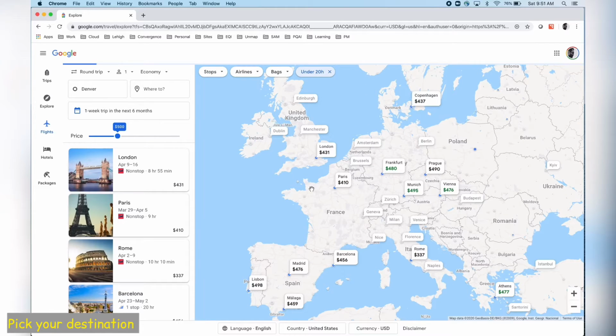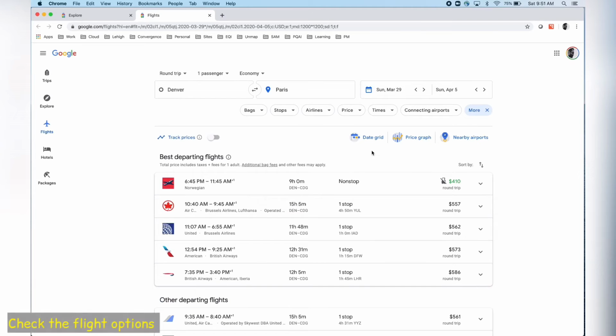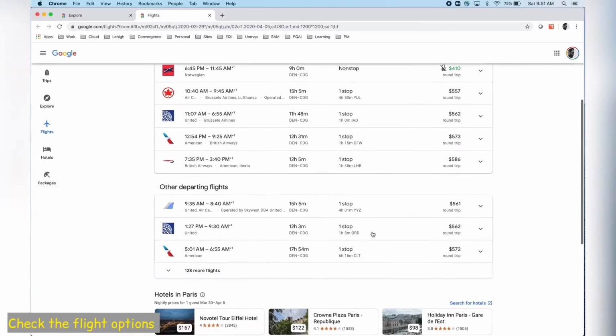Let's go to Paris. Click the price and then view flights to explore further options to pick the right dates and the price for your trip. It'll show up the onward and return airline options available for the dates you picked.